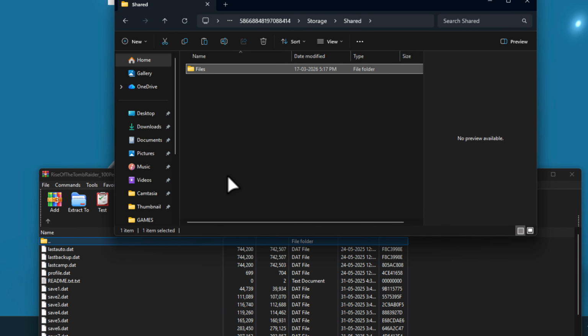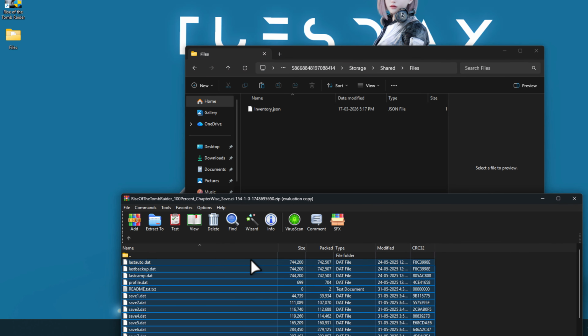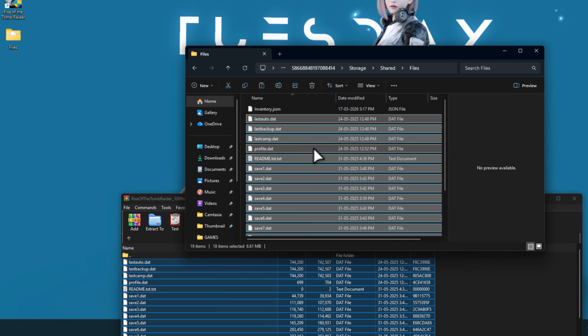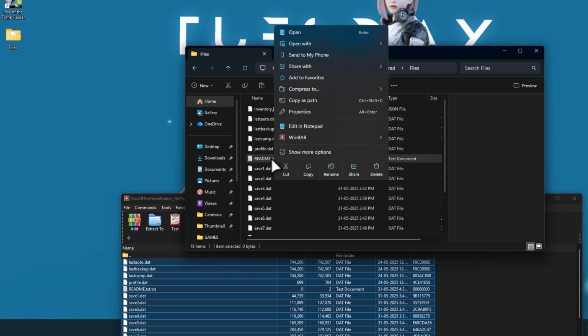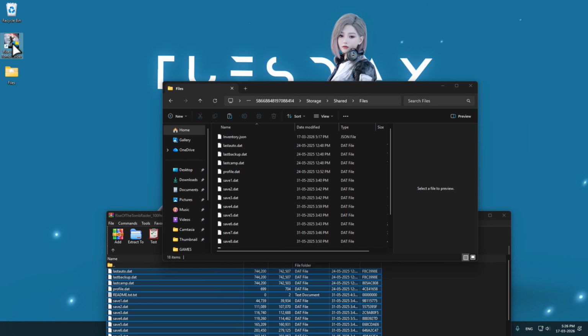You must back up before doing this. Copy this file and paste it on the desktop. And now open the files. Drag and drop all these 100% files inside of the game progress location. Delete this readme and now launch the game.